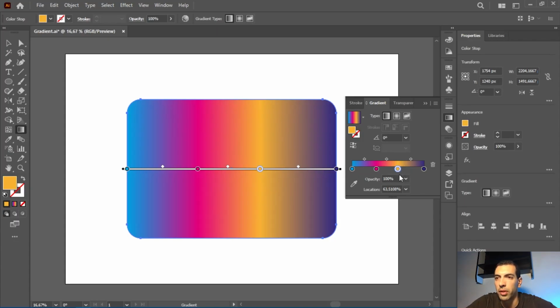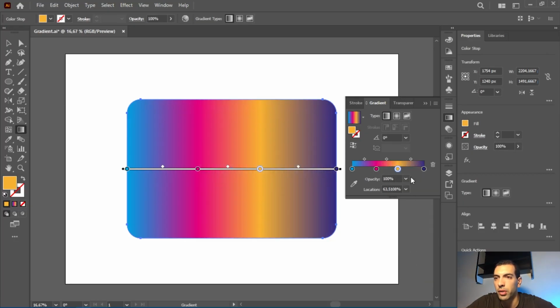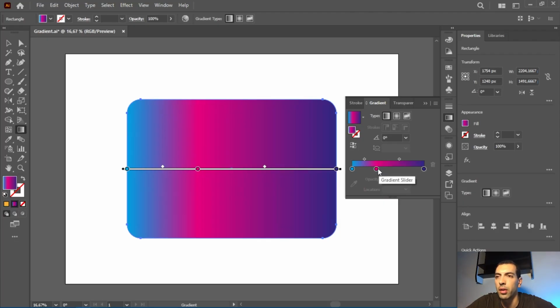For example, this yellow right now is set to 100. I can change this to 50%. Now I can change it to 0%. Now it goes from pink to transparent to dark blue. I'm gonna put this back to 100%. If I want to delete a certain color, I just click, make sure it's selected, and then click here, delete stop, and now it's gone. I'm gonna put this in the center.